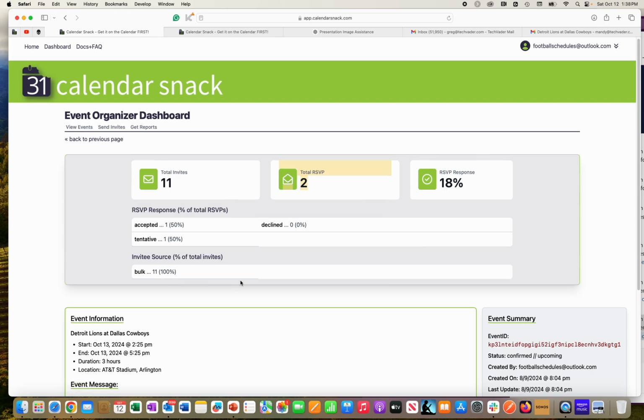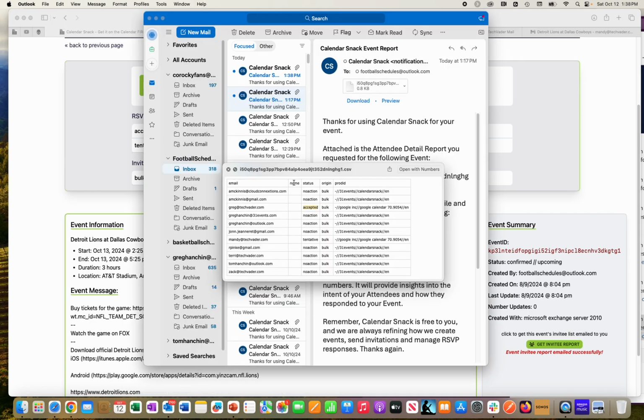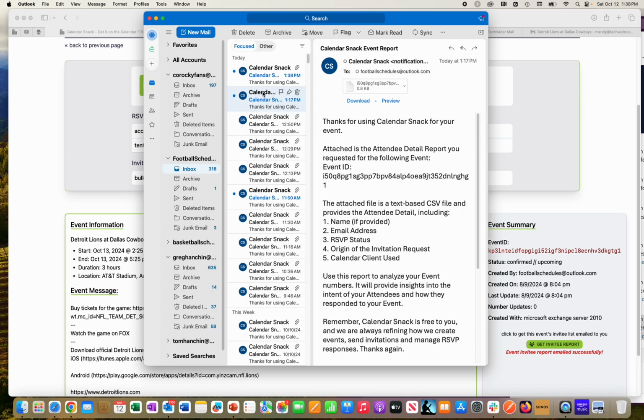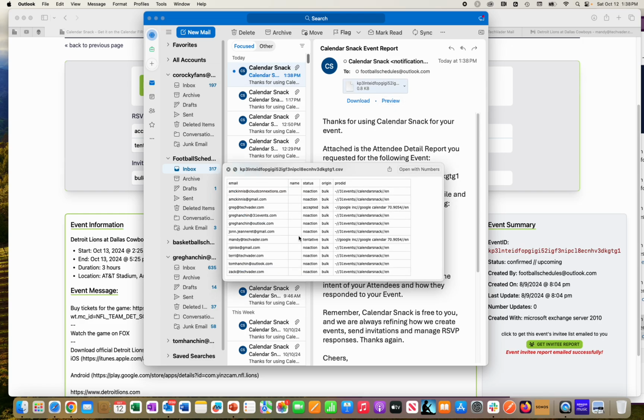So back to the demo here, you'll see that those two have been collected, but how do we get granular data for those people that have RSVP'd for the event? Well, I've got to summon that via a little click button here in the interface. I've requested that it come to the organizer who signed up with us to the service, and that person was footballschedulesoutlook.com. I'm going to click the review button.